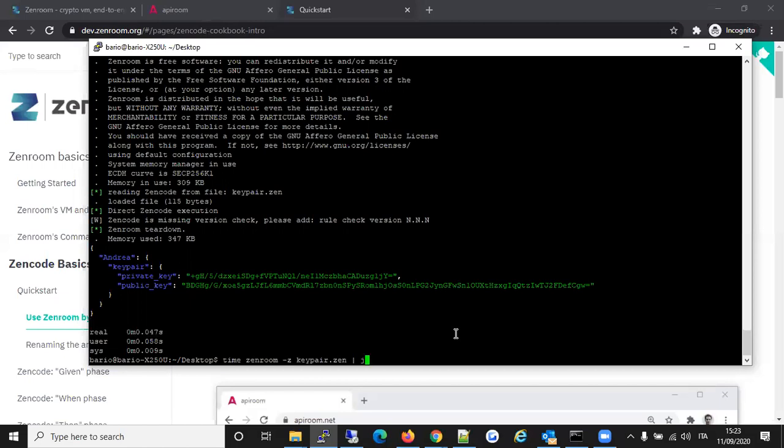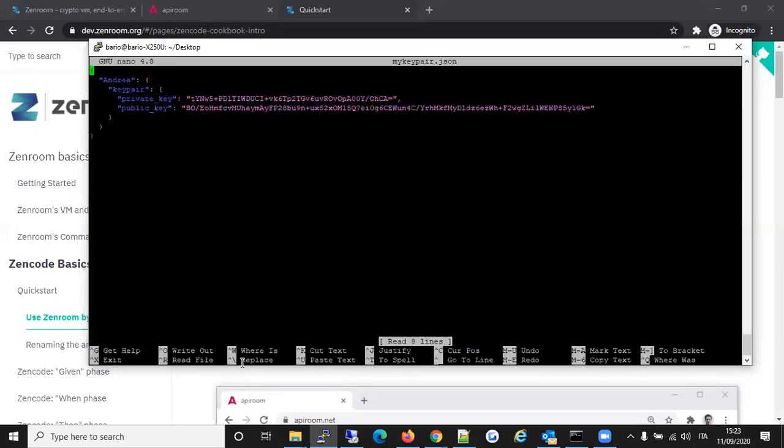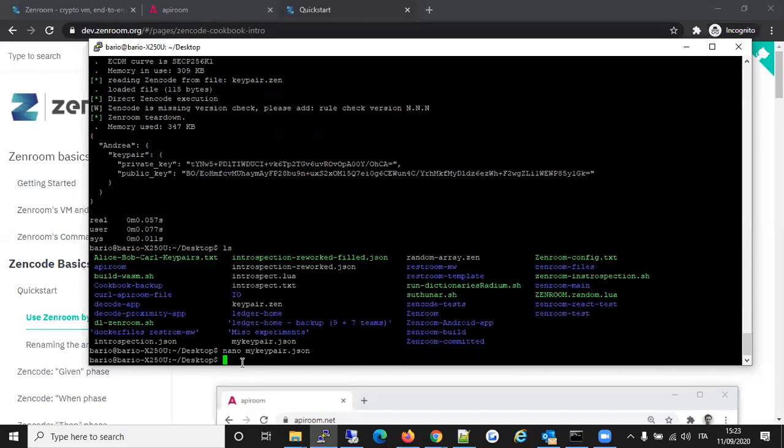I can do it like this: jq, then I can do tee mykeypair.json. So if I go here, I have mykeypair.json here, and I can do nano mykeypair.json. Here we go. Here we have my keypair. Right.